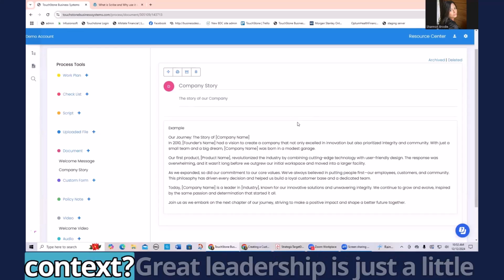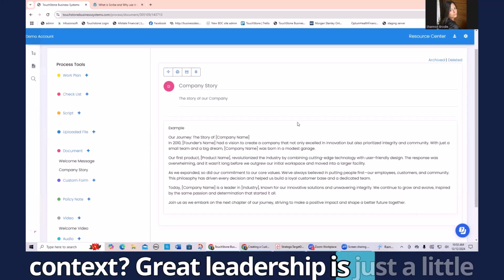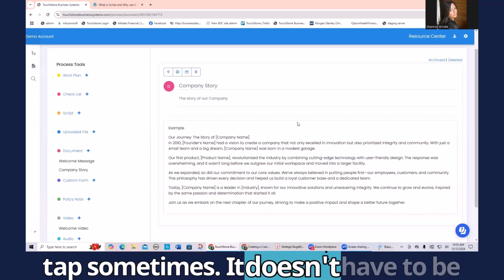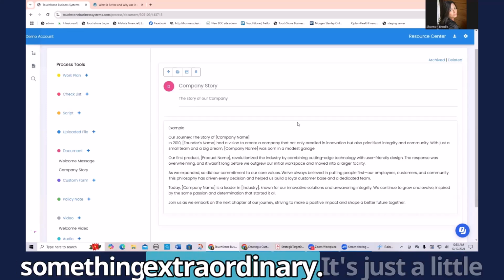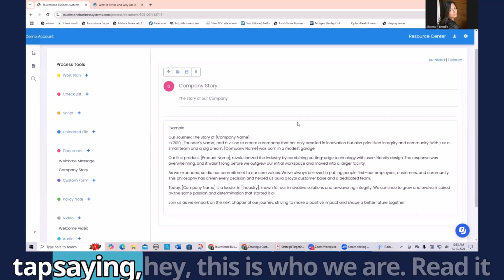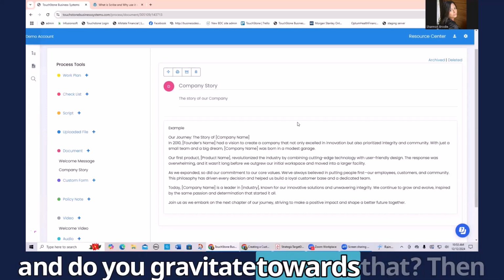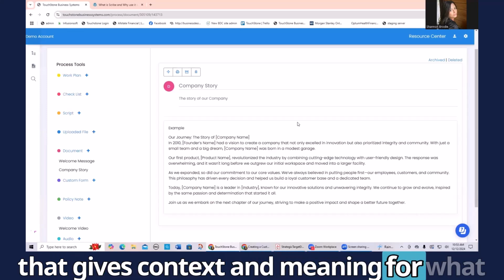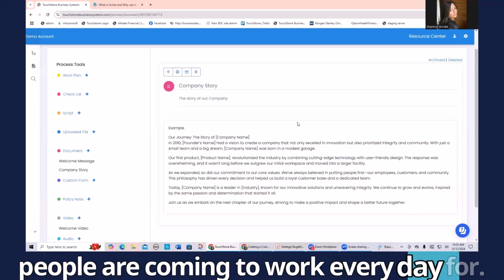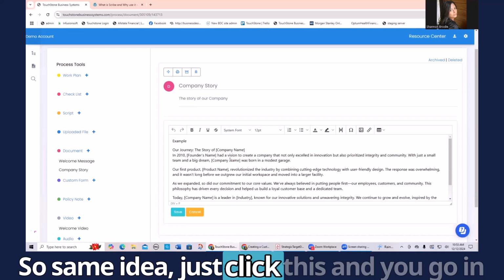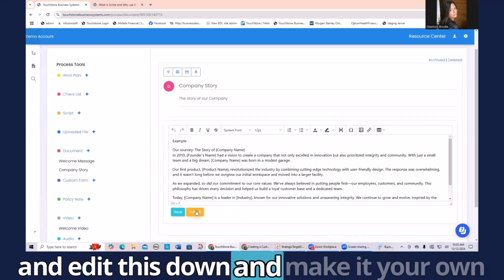What is this context? People just need, great leadership is just a little tap sometimes. It doesn't have to be something extraordinary. It's just a little tap saying, hey, this is who we are. Read it, and do you gravitate towards that? Then that gives context and meaning for what people are coming to work every day for. So same idea, you just click this and you go in and edit this down and make it your own.